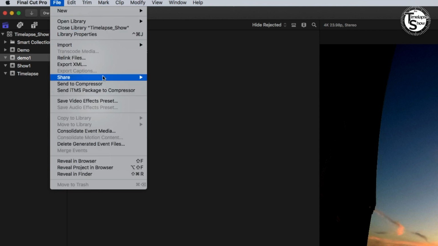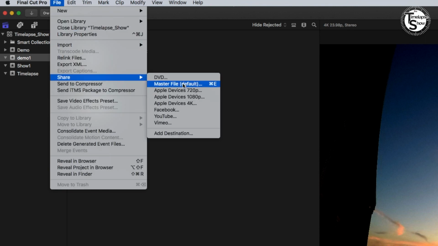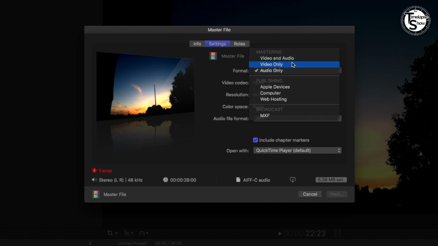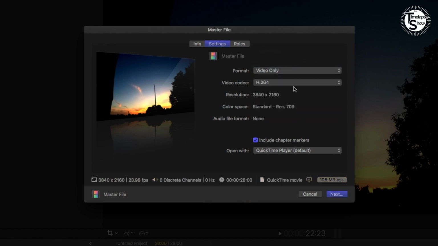Once I have everything the way that I want it, I'm going to come in here and I'm going to share this out. I'm going to say share master file. From here, I can enter my settings. I don't need audio, video. If I'm going to post this on the web, I can get away with H.264. Again, I'm going to save my original 8K files so that I always have those.